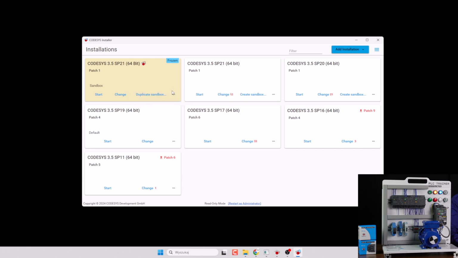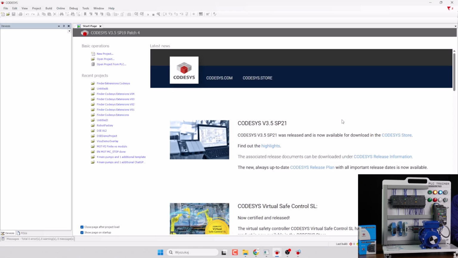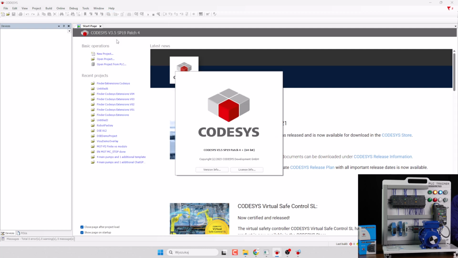You will use a PLC simulator embedded in Codesys. In this tutorial, you will use Codesys SP19 patch 4 version. Just click on start and Codesys will launch in a moment. Now we have the project management screen in front of you. You can check which version of Codesys you are using by going to the Help tab and selecting About. As you can see, here's the version.